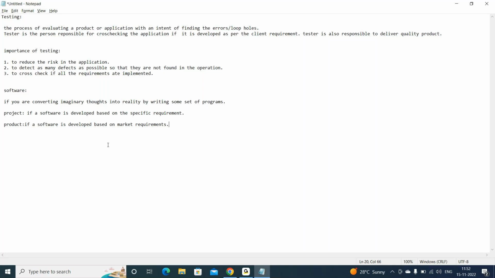Similarly, if you see a car, based on the features that a particular customer or particular set of customers are requesting, you see different models of cars. Each car has its own features, right? Its own design. Everything changes based on the market requirements. What are the requirements coming from the market, or what are the new features the public is expecting from that particular manufacturer, company or client, or any person who is releasing that product, right?